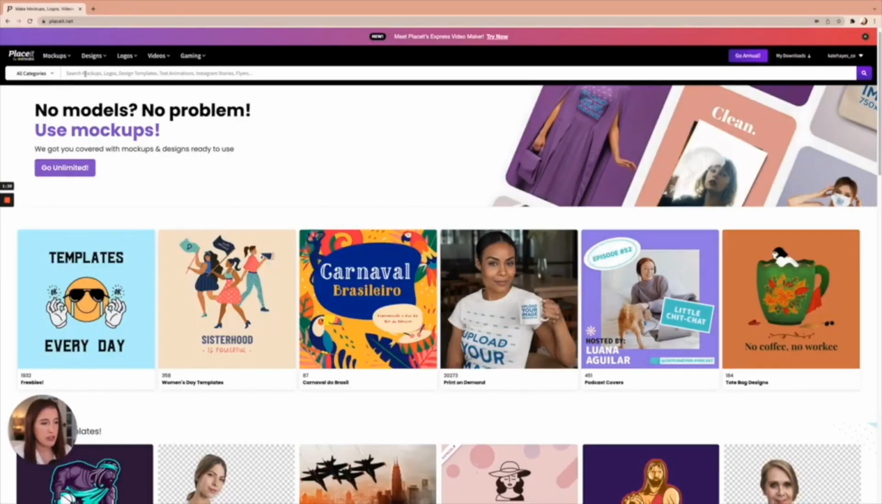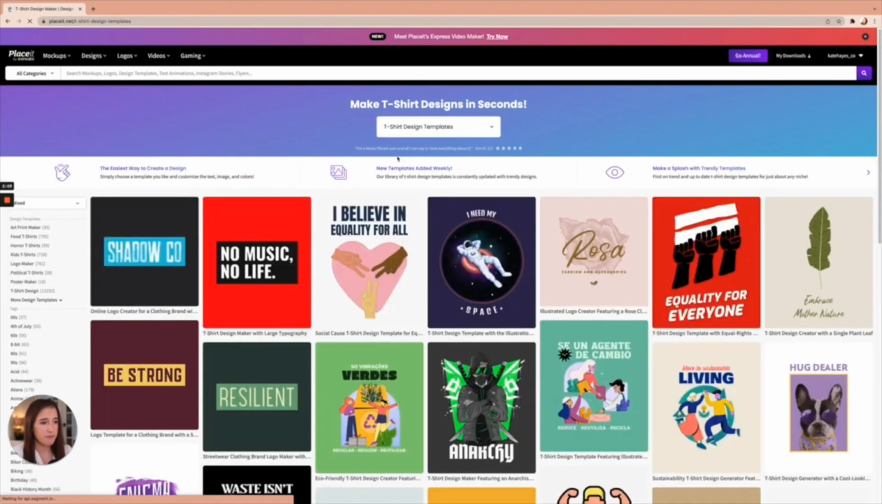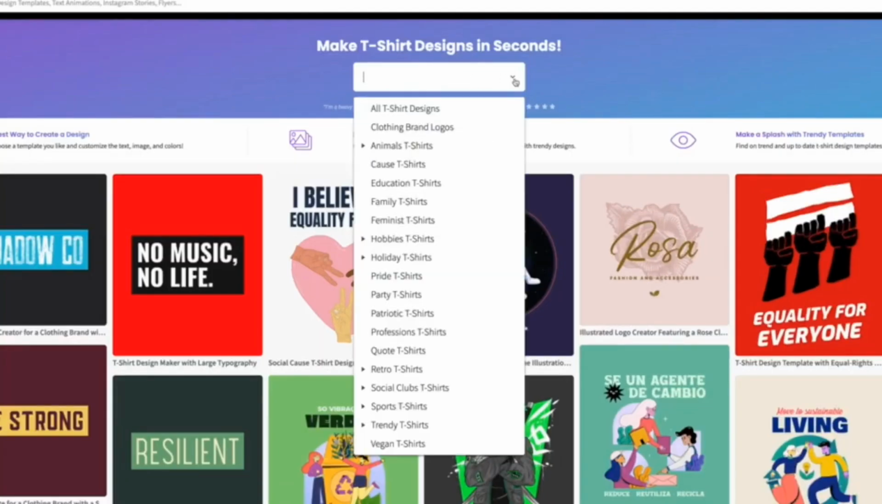So I'm going to show you a few different types of designs that you can make on Place It today. We're just going to hit on the major ones that I think are really interesting and super helpful. So the first thing we're going to look at is a t-shirt design. So let's go to designs, apparel and print, t-shirt designs. And once we get here, we can use this drop-down menu to look more specifically at what kind of shirt we want. So let's say we like retro design.